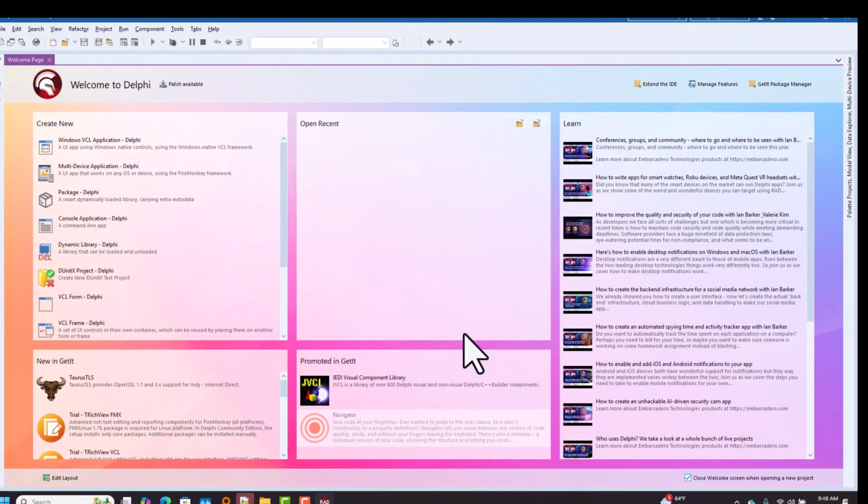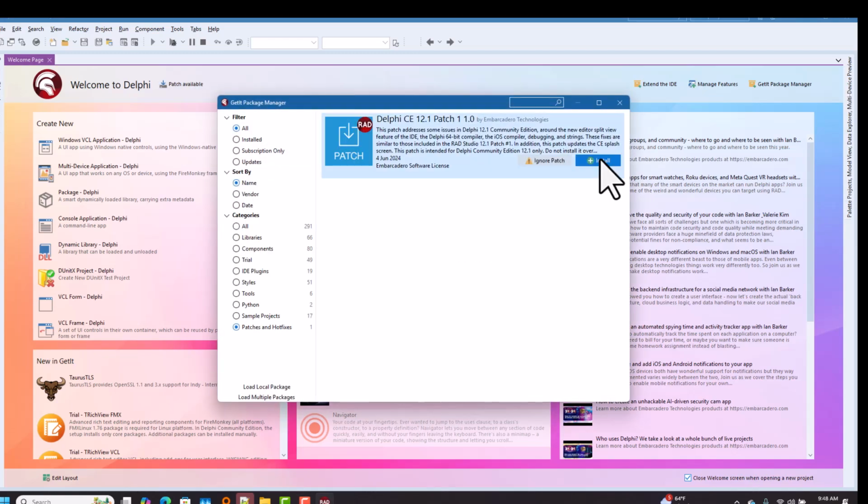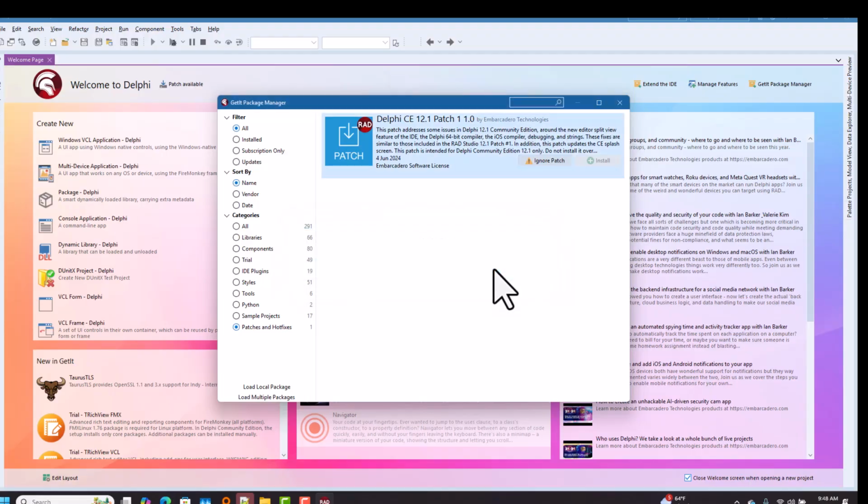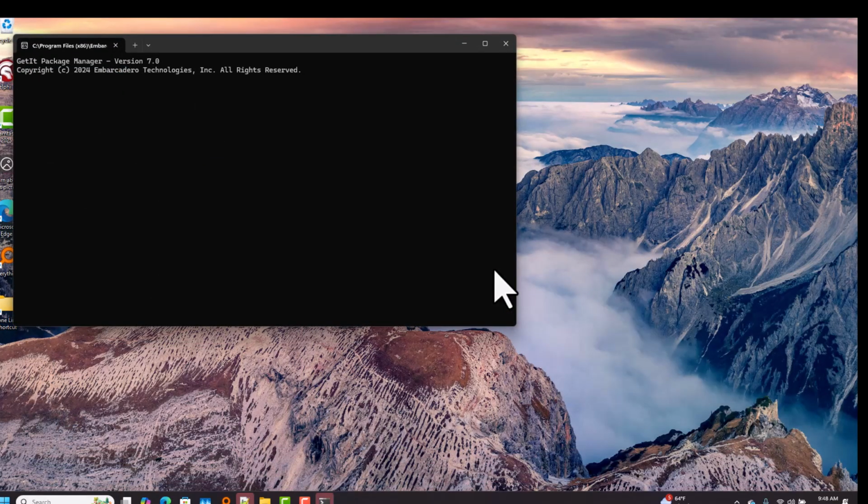And now RAD Studio has appeared. But there is a patch available. So let's install that. Click install. Agree. Restart the key. And now it's running the patch.